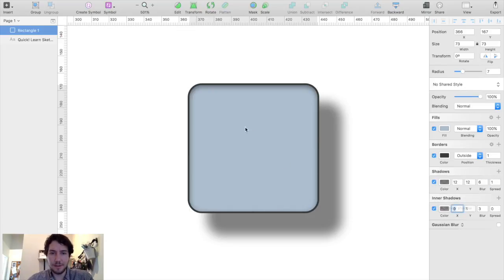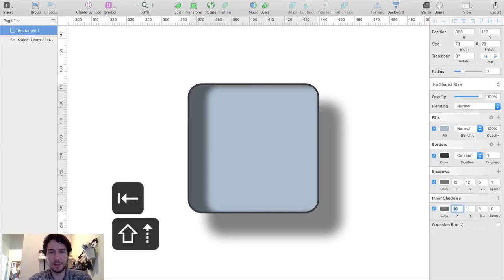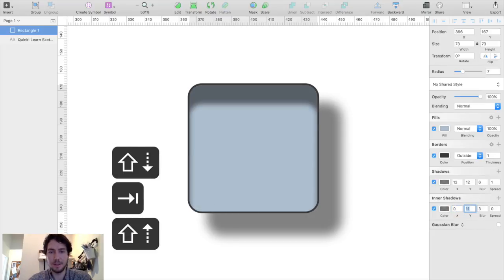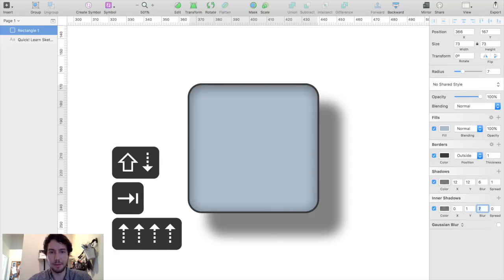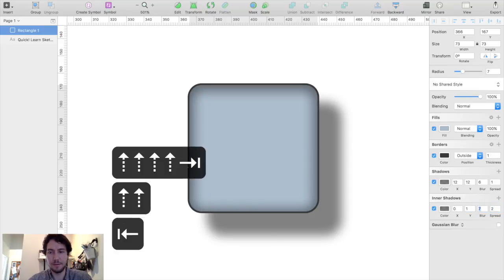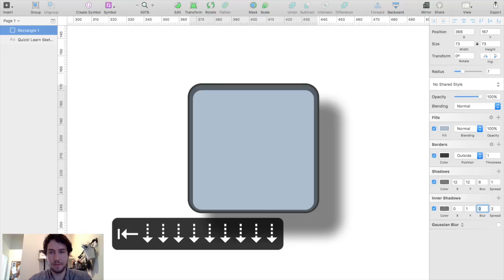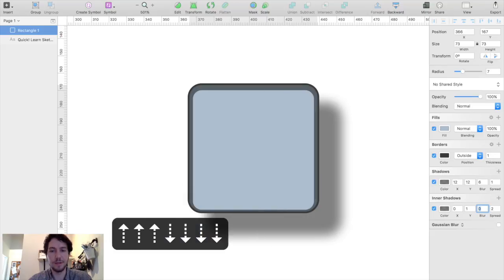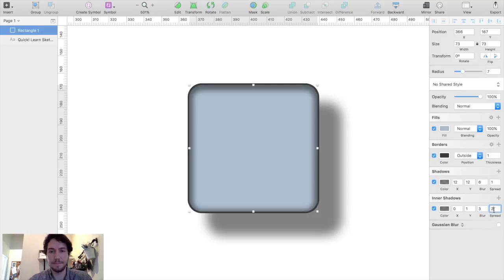Then you have inner shadow. This is the shadow within the object, so coming from the edges inward. Same thing, X and Y, if I want to really do that. Blur, spread. When blur's at 0, you have a hard edge, but you get the idea.